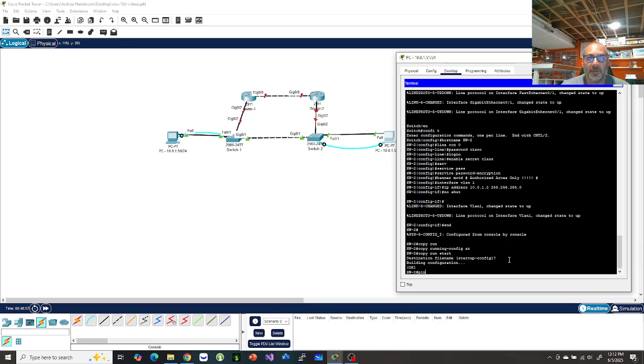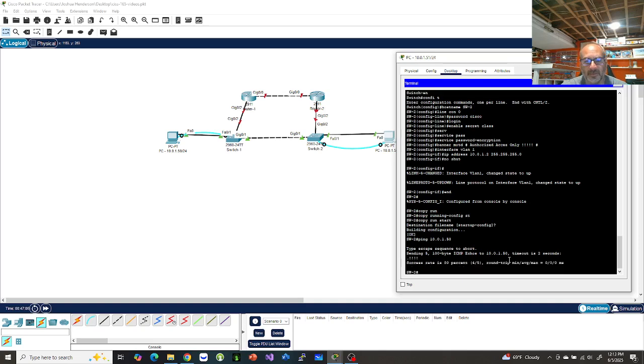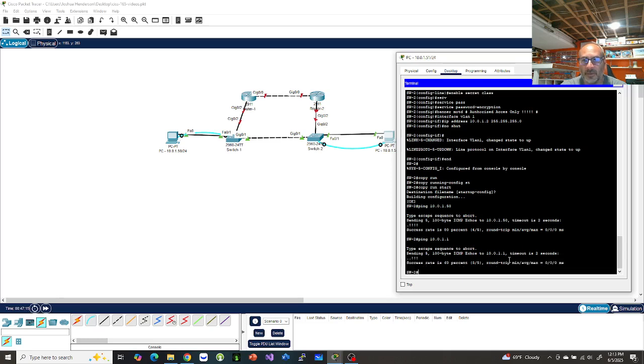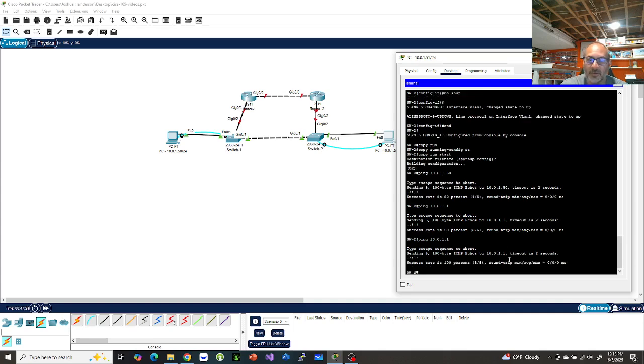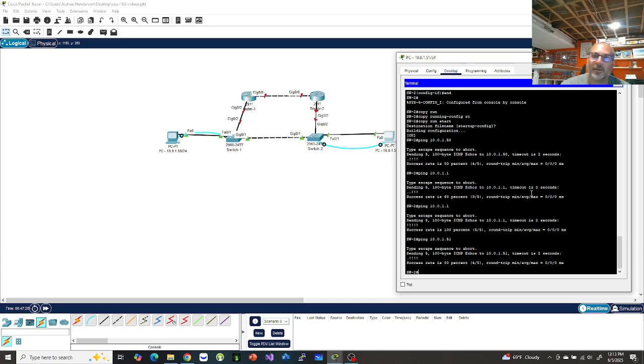So now we're going to go ahead and ping across. We're going to ping from the switch to the PC A. And it works. Now we're going to ping the other switch. And it works. This time it took two tries for it to work. But if we do an up arrow key and re-ping it, we got success. And now we'll do the other PC. And it's successful. So that's that.